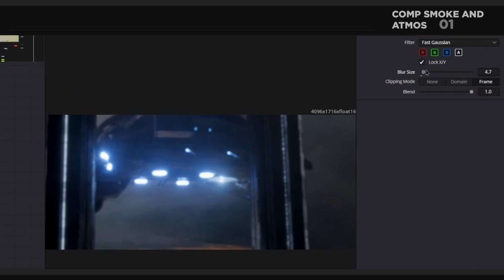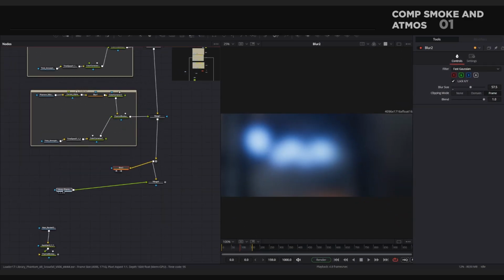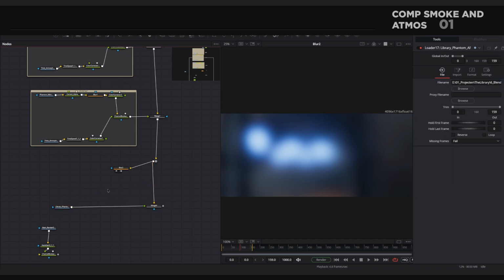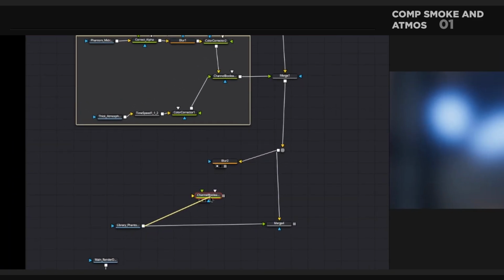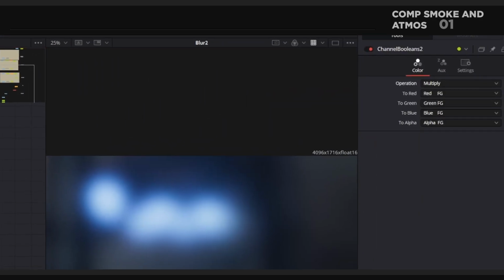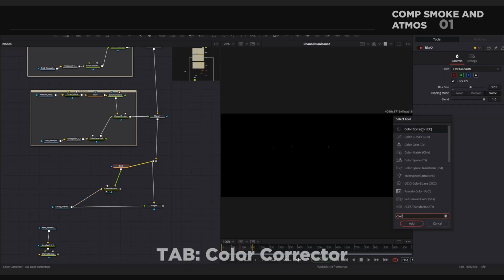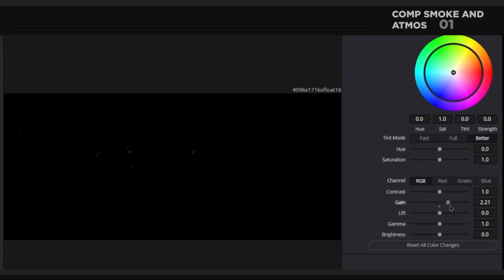Use the blur node, really exaggerate the effect. Maybe make a little bit more room in here. We'll create a channel Boolean effect again. I want to create this as a background and this as the foreground. Use that again as multiply. And let's add that color corrector again. Boost up the visibility a little bit to our liking.